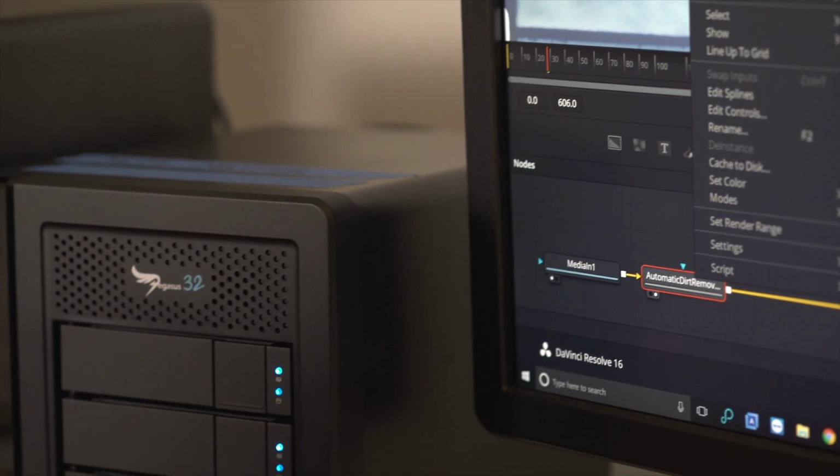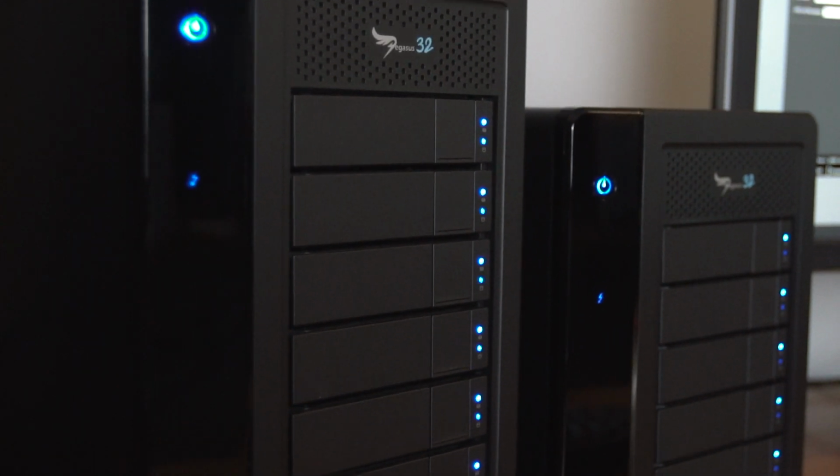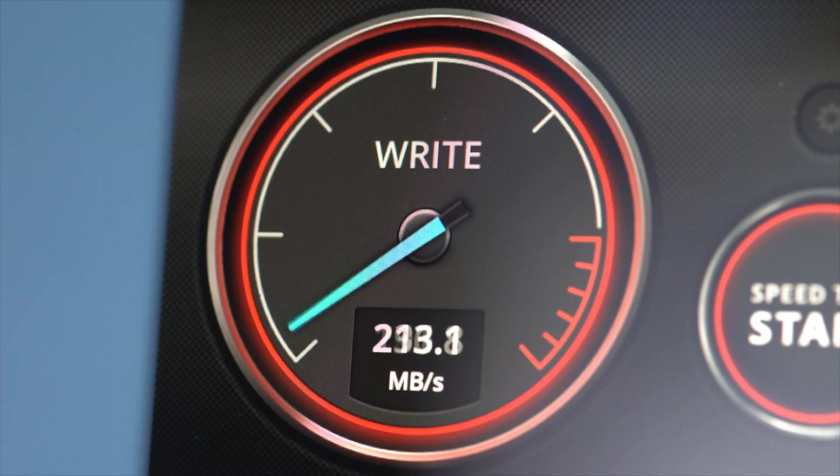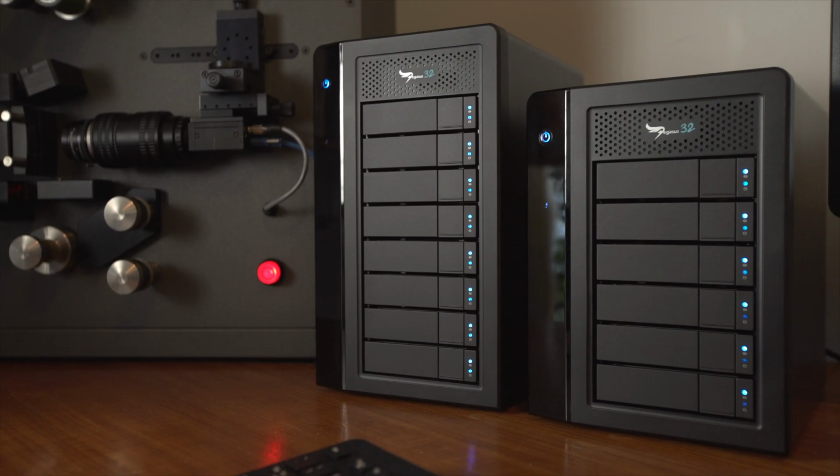Having the Pegasus32 in our workflow is saving us hours a day. 4K DPX files can be pretty hefty, so the 8-bay and 6-bay storage solutions were perfect for us to maximize speeds. Both units are clocking well over a gigabyte a second, sometimes even pushing 1.5 gigabytes a second, so we're stoked.